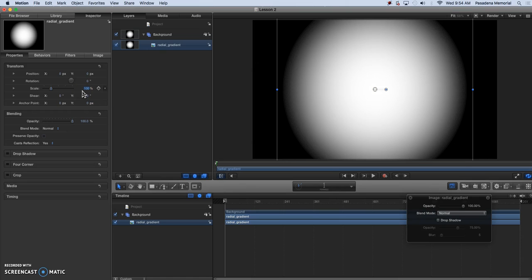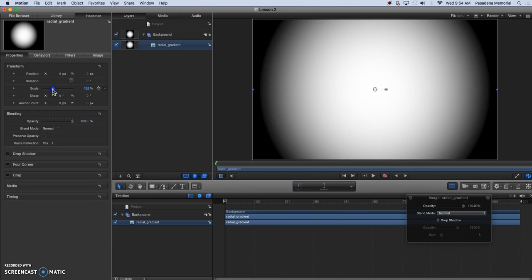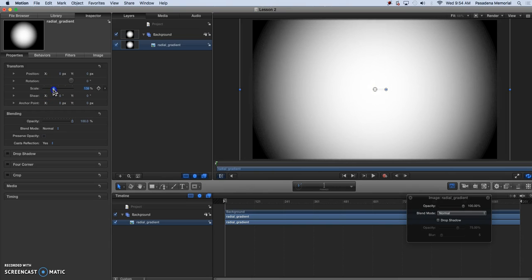This is still not quite enough for our vignette, so we're going to increase it to about 140, right there. And so we have a nice blending around the edges, and it fills most of the screen, just leaving slightly the dark edges on the corners and slightly on the sides.